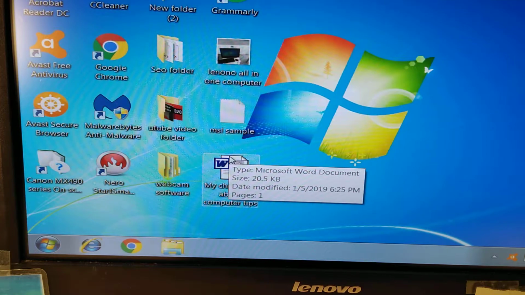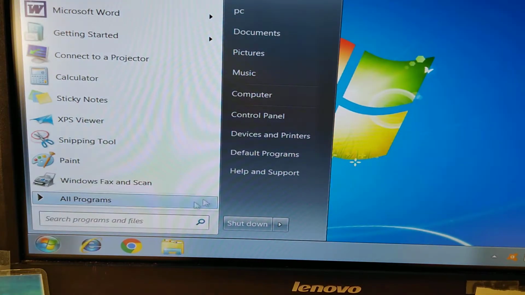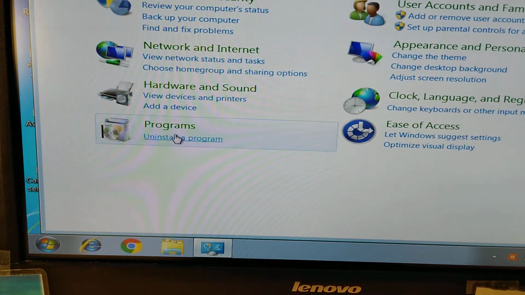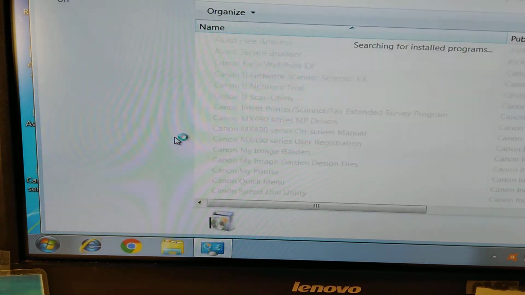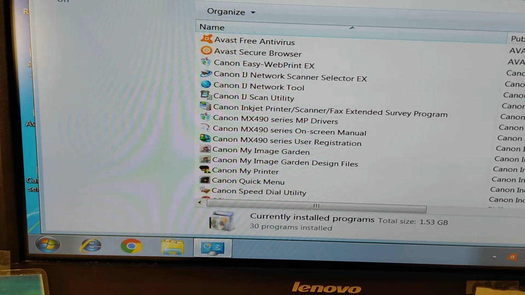Next, I'm going to show you how to remove unnecessary files and programs from your computer. If you remove programs, the computer will run faster. Programs you don't use or only use once in a while. You go back to Start, you click on Control Panel, then you go to Uninstall a Program. Once you do that, you see all the programs that are on your computer listed in this list. You see the ones that you don't want or you don't use, and you highlight them.